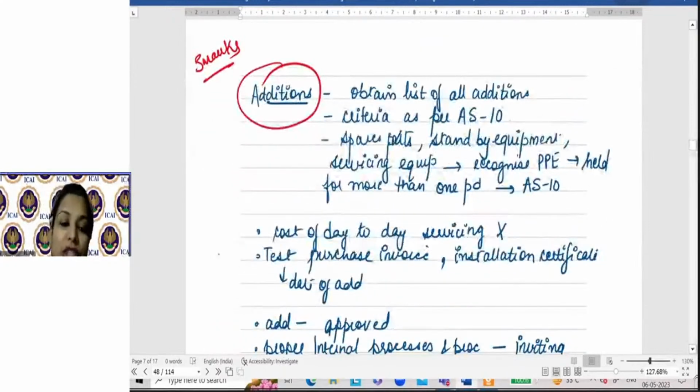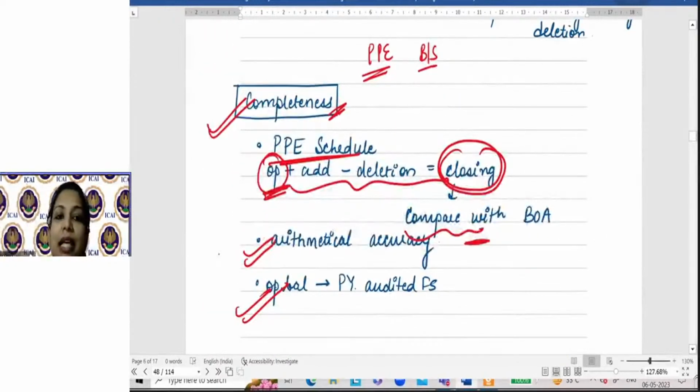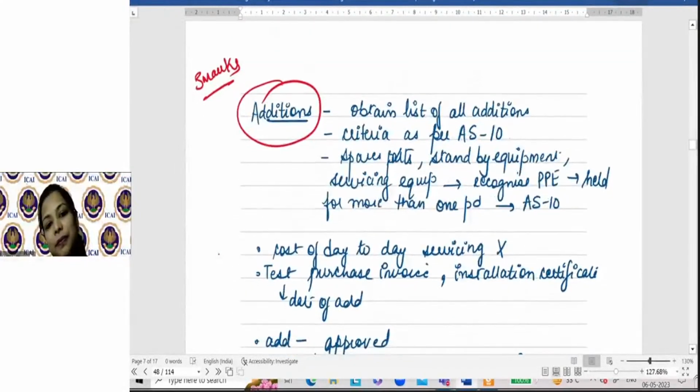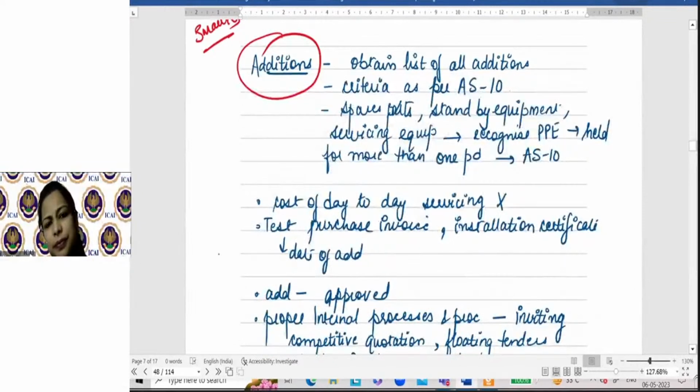Now with respect to the additions, तो हमने क्या बोला, अगर completeness चेक करना है तो auditor can obtain the PPE schedule, that is what the opening, addition, deletion, closing. So opening को आप last year से चेक कर सकते हो, closing को आप देखो that whether it is same as what is coming in the schedule and the balance sheet. And now with respect to the addition, see, tell me, can anybody just purchase a building or purchase a plant and machinery, or should it be approved by some authorized personnel? Quickly tell me.